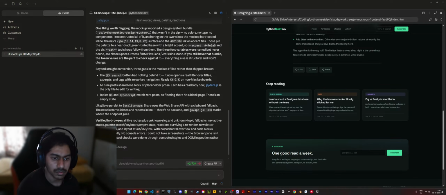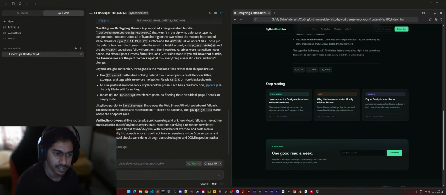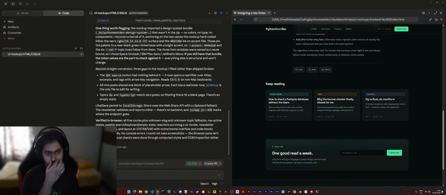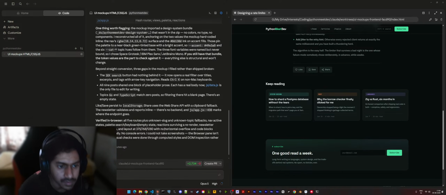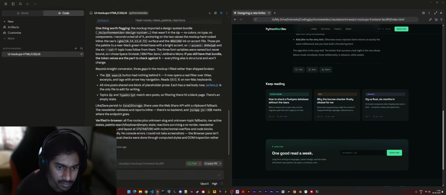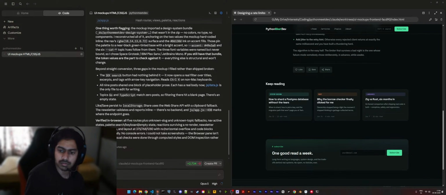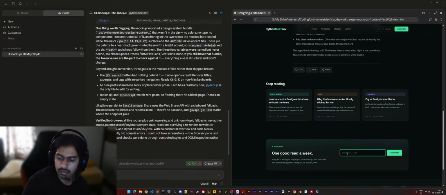All five routes plus unknown slug and unknown topic fallback, nav active states, palette search, keys, keyboard, empty state, reaction surviving a re-render, newsletter and layout. Okay, the browser pane isn't displaying, so visual checks were done through computed styles and DOM inspector rather than an I. I don't know what it is saying, but okay.